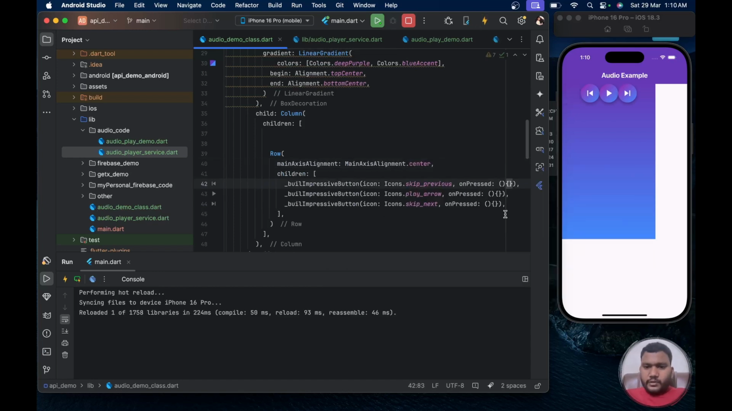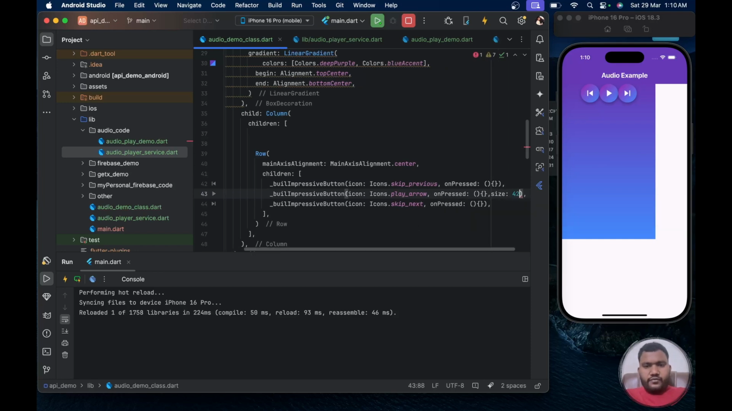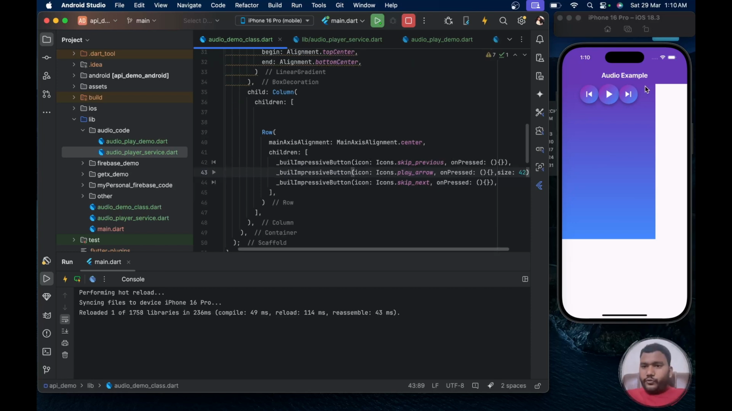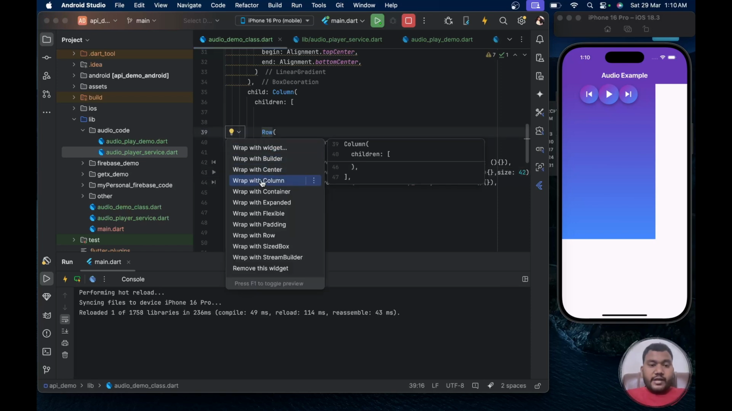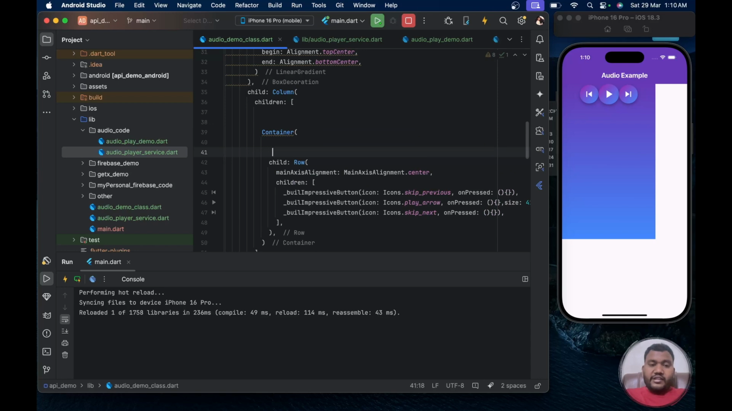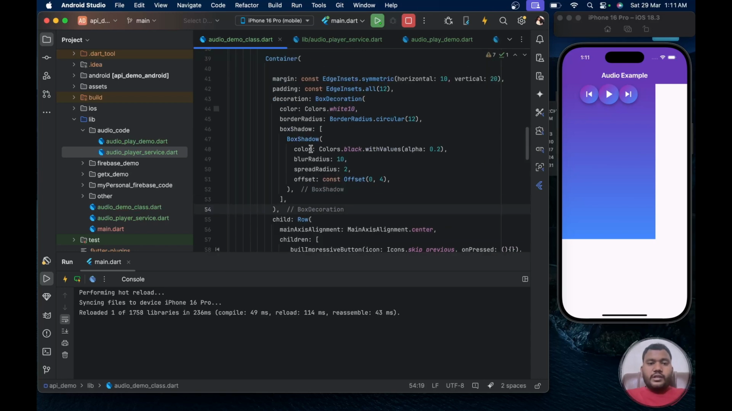Now this is okay. Here we apply some more size, like 42 for this. So it is showing the middle button is large compared to the two buttons situated on the right side and left side. Now we apply some kind of card effect below these buttons. So I will apply a container here and apply the box decoration here also. Here I have applied a margin of 10 horizontal and 20 vertical, and also applied the padding. In the box decoration I have applied the white color, made the border radius circular 12, and also applied the box shadow.